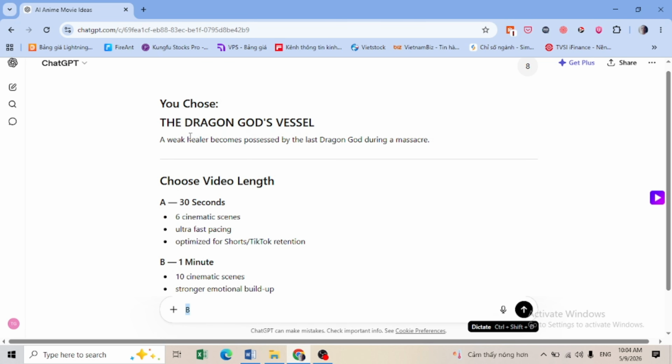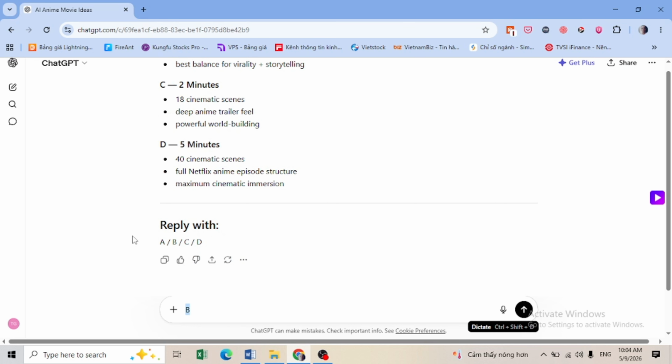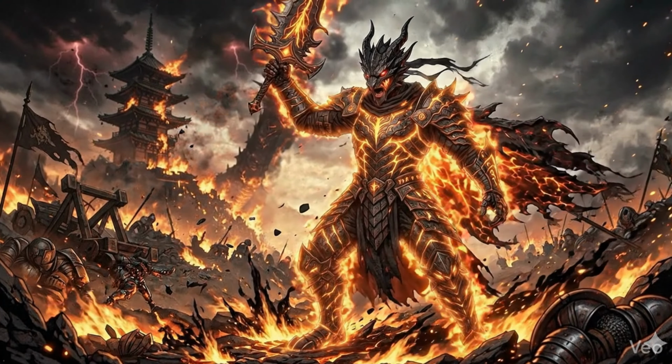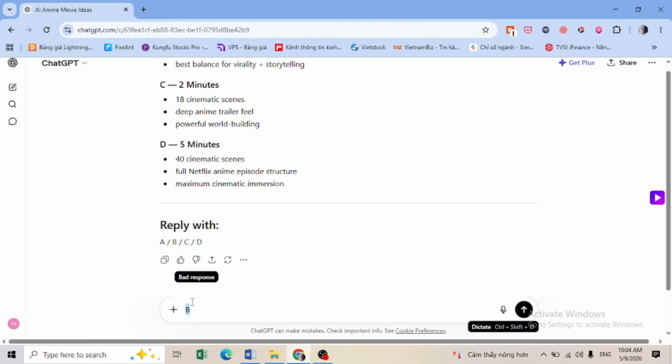Next, the AI asks how long I want the video to be. And this part actually matters a lot because video length directly affects the pacing and number of scenes. For example, a 30-second short needs extremely fast pacing. But a 1-minute video gives you more time to build emotion and cinematic tension. For this example, I'm choosing around 1 minute so we can fit in more cinematic scenes.